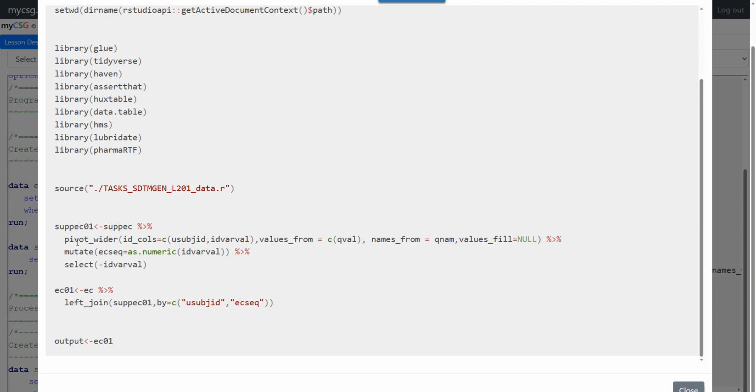So we are making use of the pivot wider function, and then we are specifying that id_cols is equal to usubjid and idvarval. This id_cols parameter is equivalent to our by statement in proc transpose. And then we have a parameter called values_from for the pivot wider function. This is equivalent to our var statement, the variable whose values we want to transpose. The name says values from.